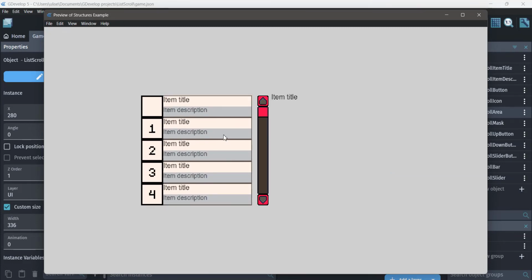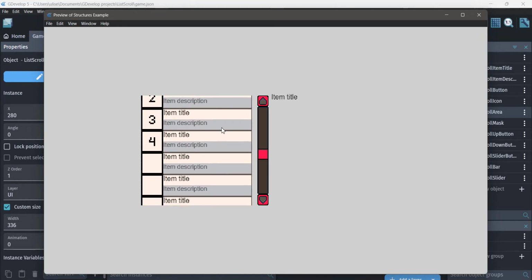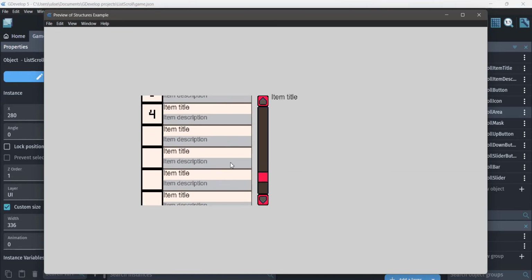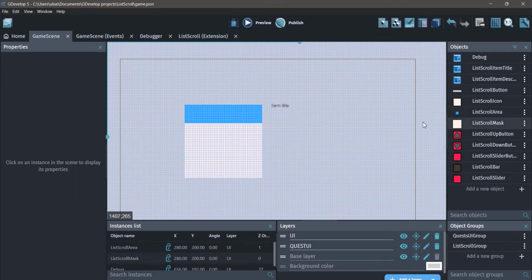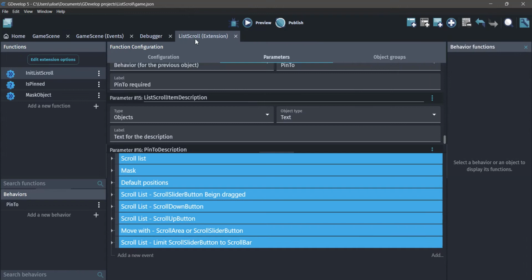It doesn't have any animation or tween. It's pretty simple, just down or up. And here we have one icon, one sprite for the button itself, and two text objects, one for the item title and another for the item description if we need those items. So I'm going to show you step by step as I always do.